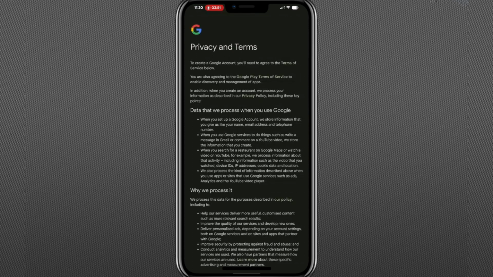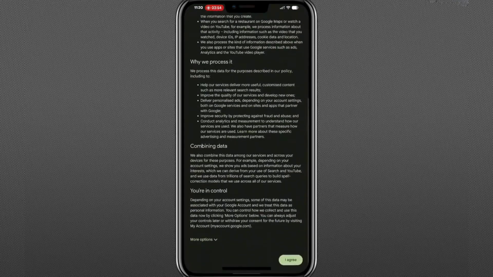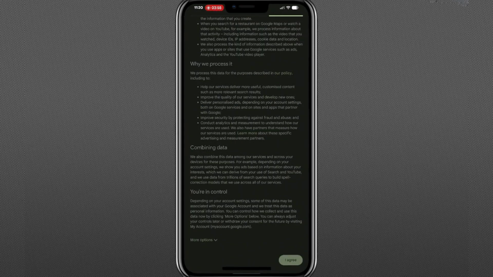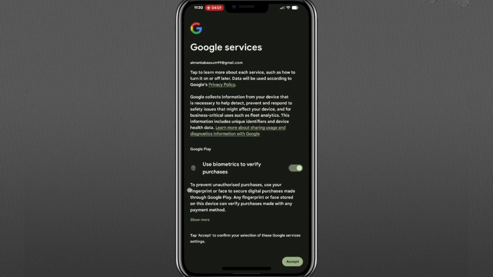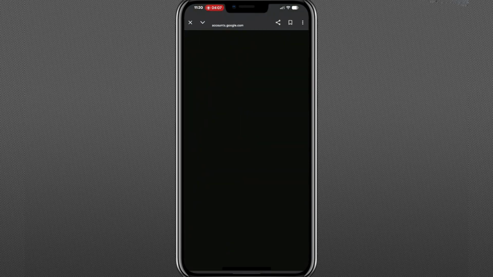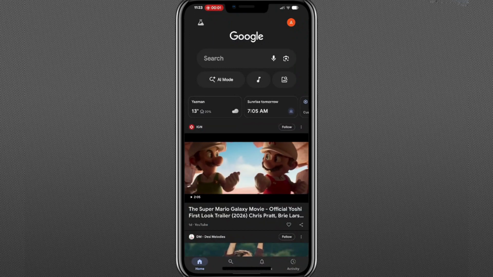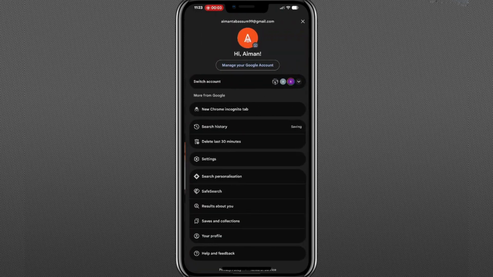Google will now show you the Privacy and Terms page. Read through the terms if you wish, then click Agree to continue. Your Gmail account will now be created and ready to use. Once your account is ready, you can customize it for your YouTube channel.